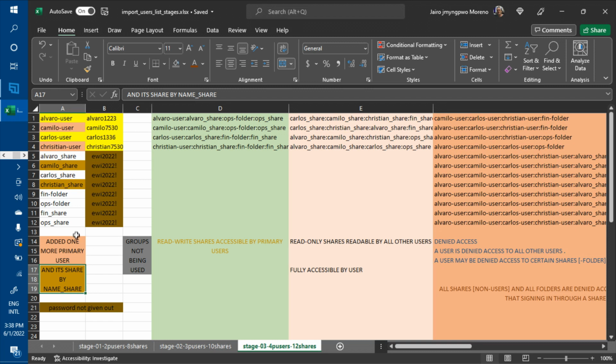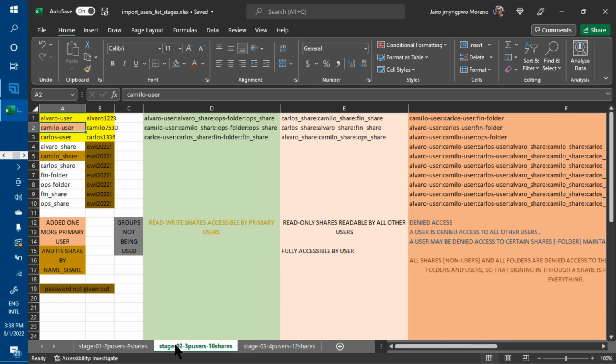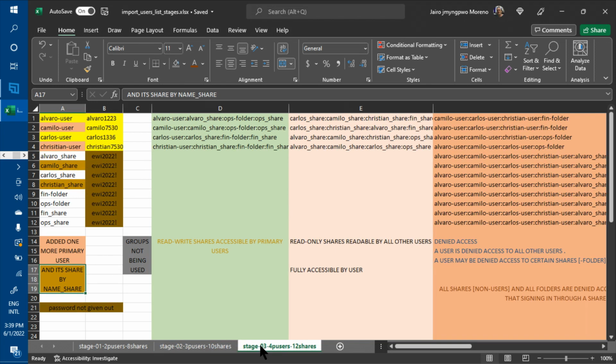So what am I doing now? I'm making sure that what I'm labeling is making sense across all three stages. I made a mistake right there. I'm saying added two more primary users, but I actually am only adding one more primary user for stage 3.